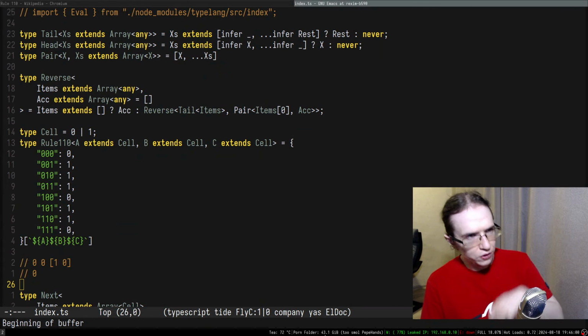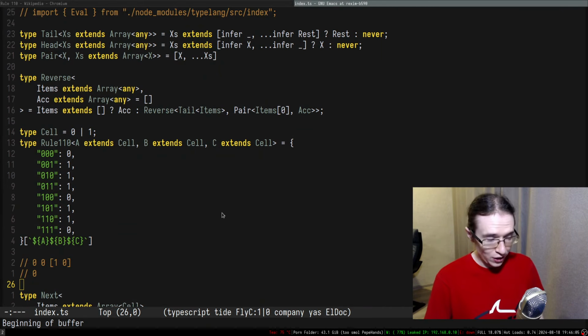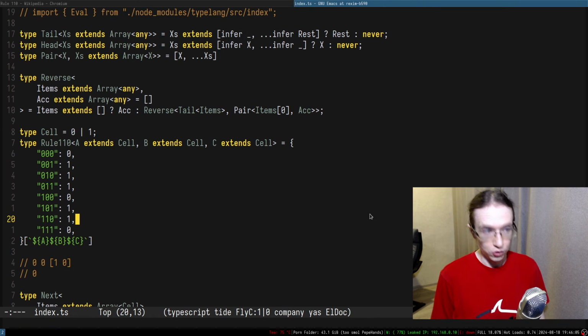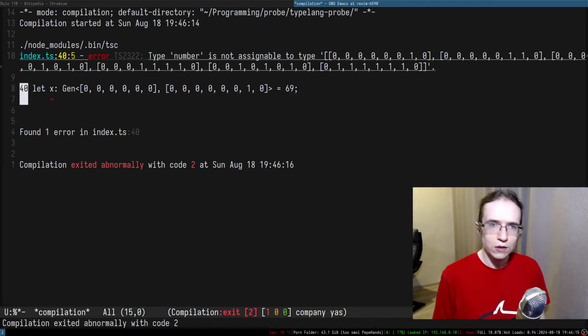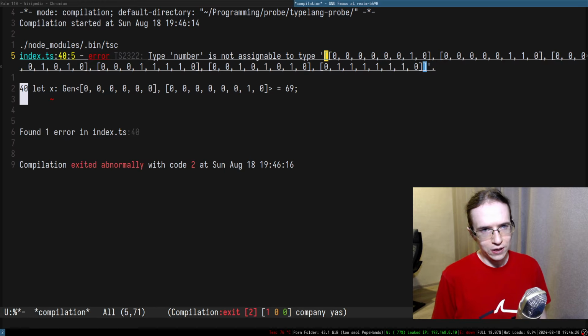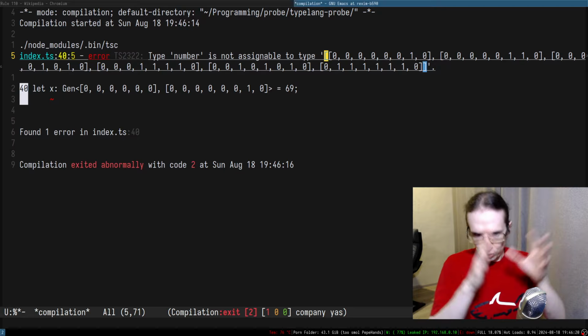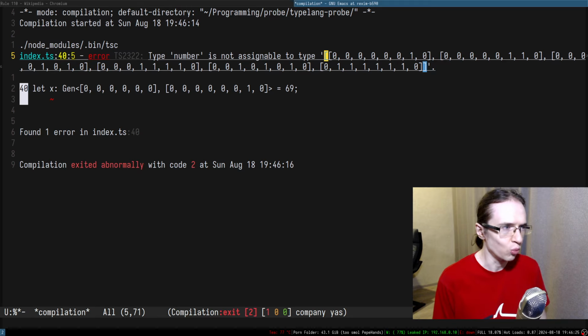Alright, this is the footnote of the session, and I would like to correct the mistake that I found in the implementation. So let's try to reproduce the mistake. I'm going to try to compile the entire thing with TSC, and let's take a look at the output. The output is not particularly readable. I can manually rearrange it so it looks like a rendering of the rule 110.